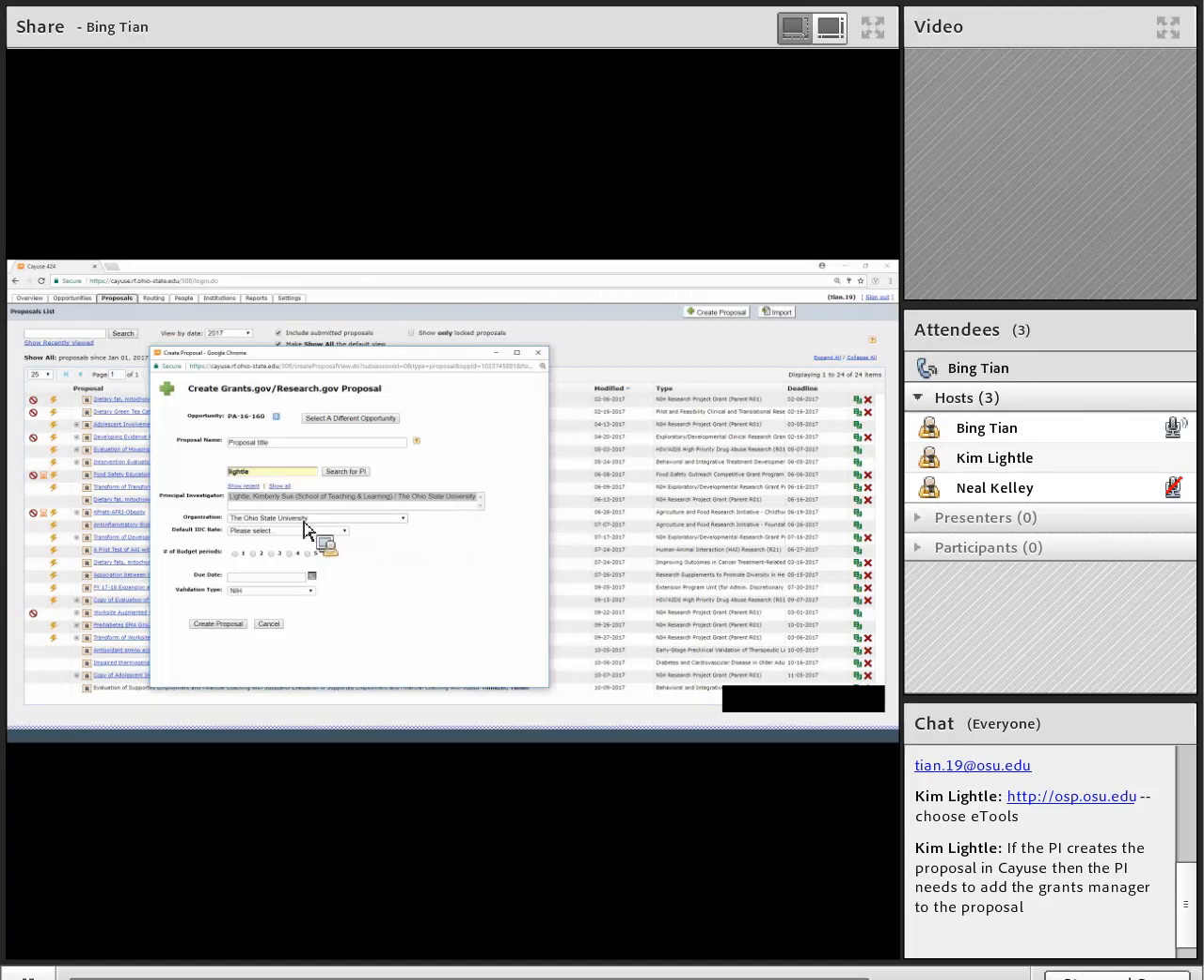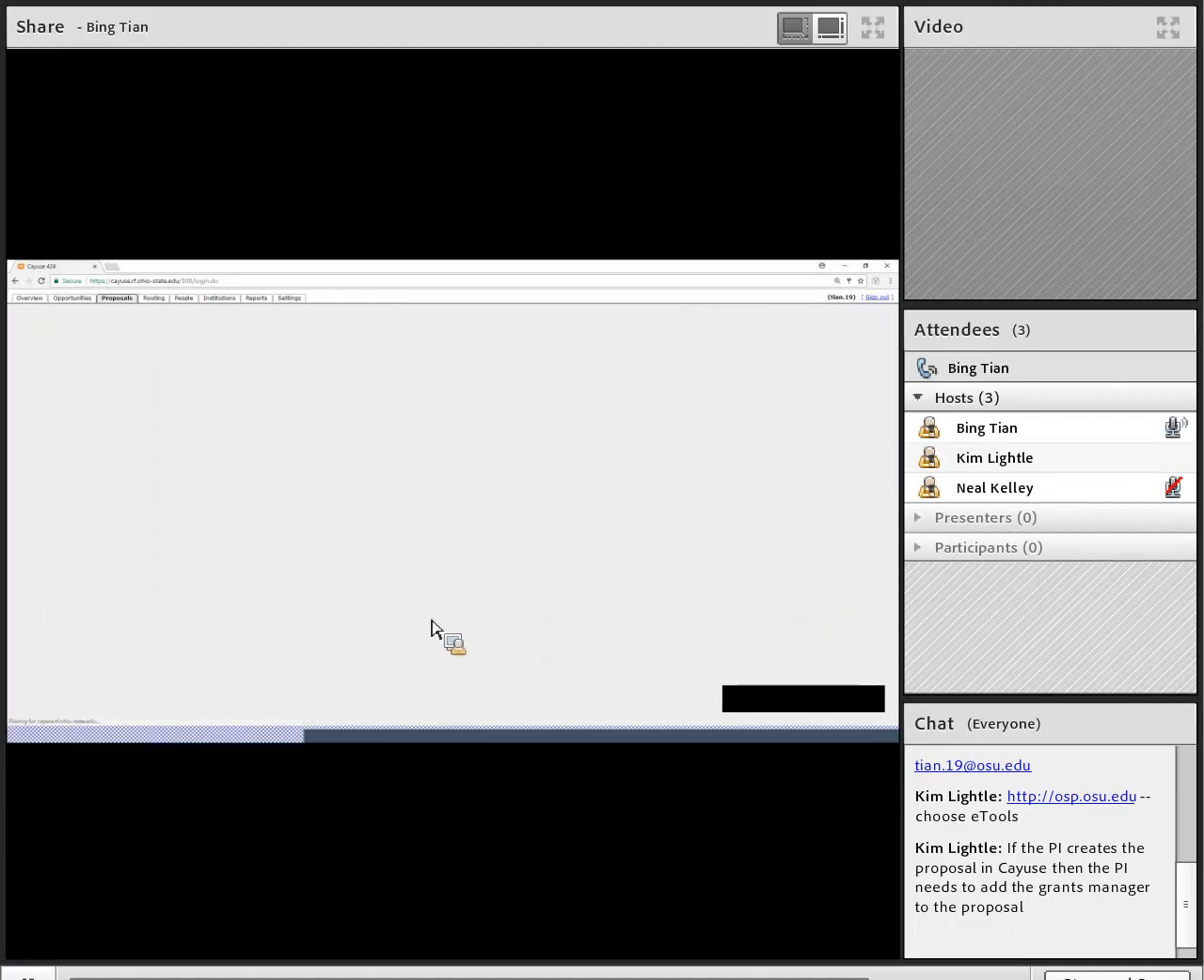Organizations, it's Ohio State. Default IDC rate is on campus for NIH grants. For R01, normally we have 4 or 5 years. Let's select 5. Due date, we just assume the date here. Okay. Validation type, NIH. So after we have all this info in, we get the proposal started right here.